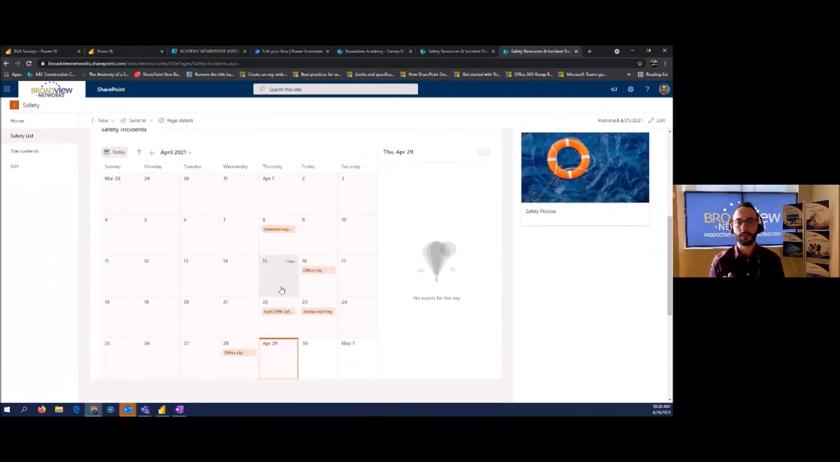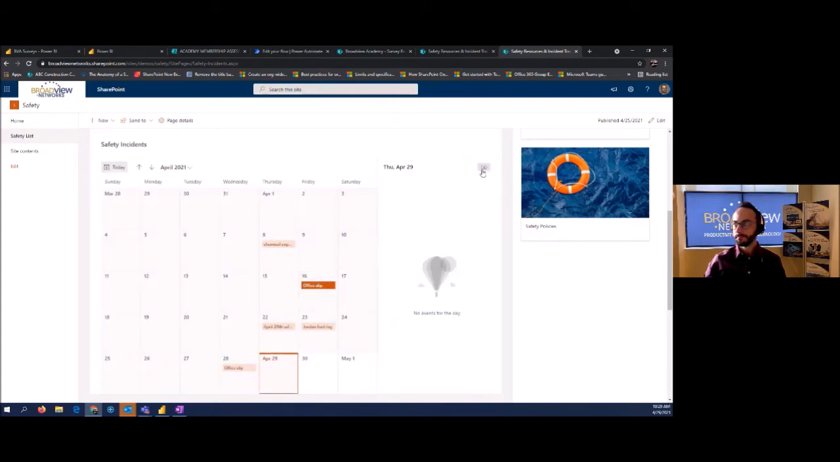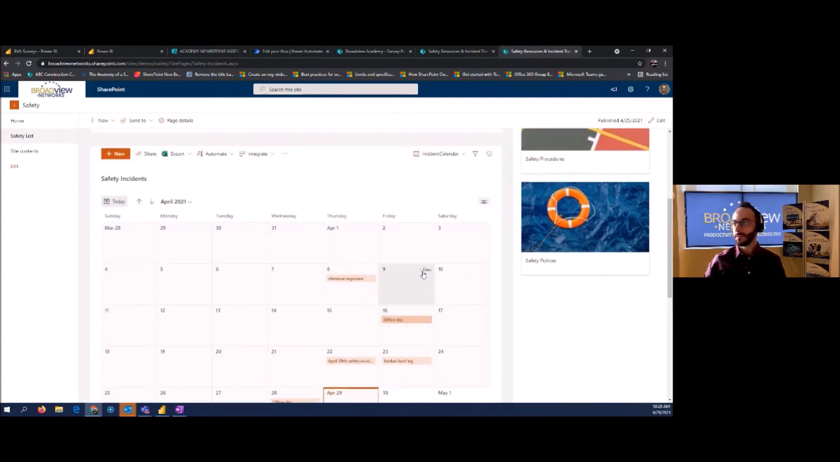Now, here we can have these viewed. In this example, I have them displayed in a calendar. So let's say you have a monthly safety meeting. It becomes very, very simple. At the end of the month, you look at the month. Here are all our safety incidents. You can click on it, see it right there. It just becomes very, very simple in that sense.